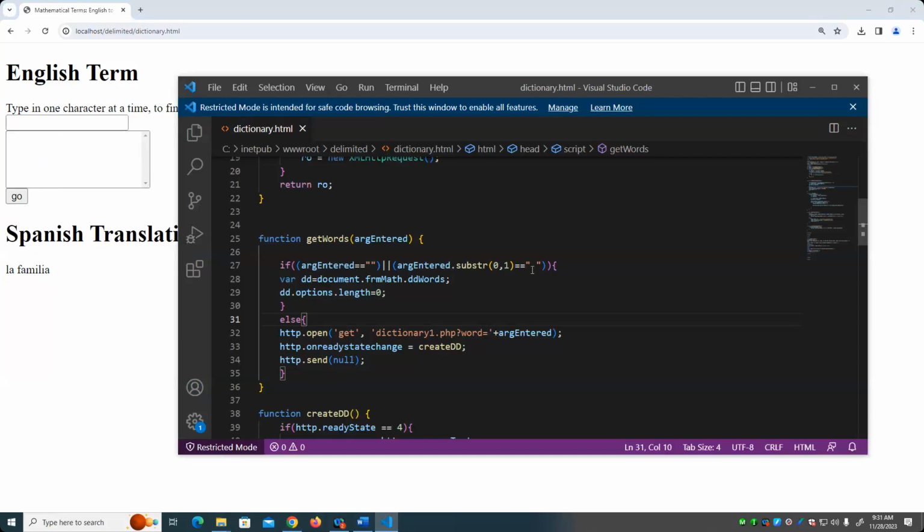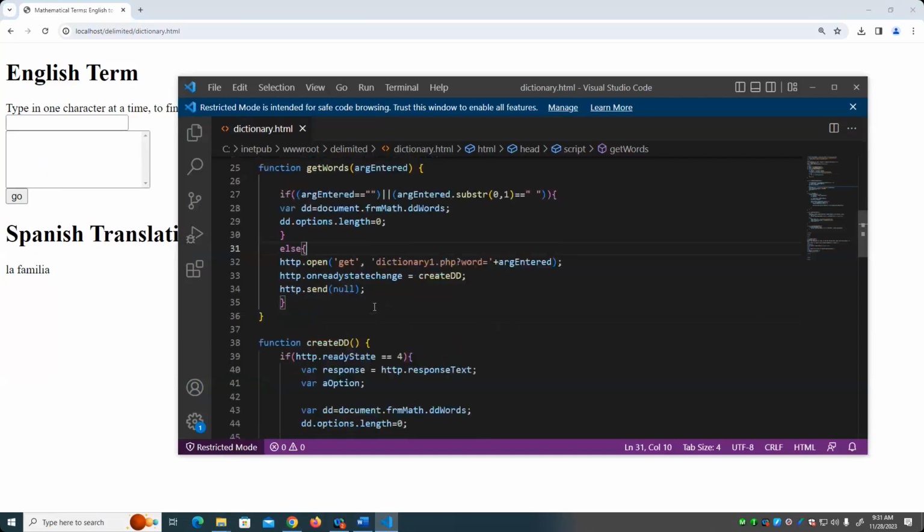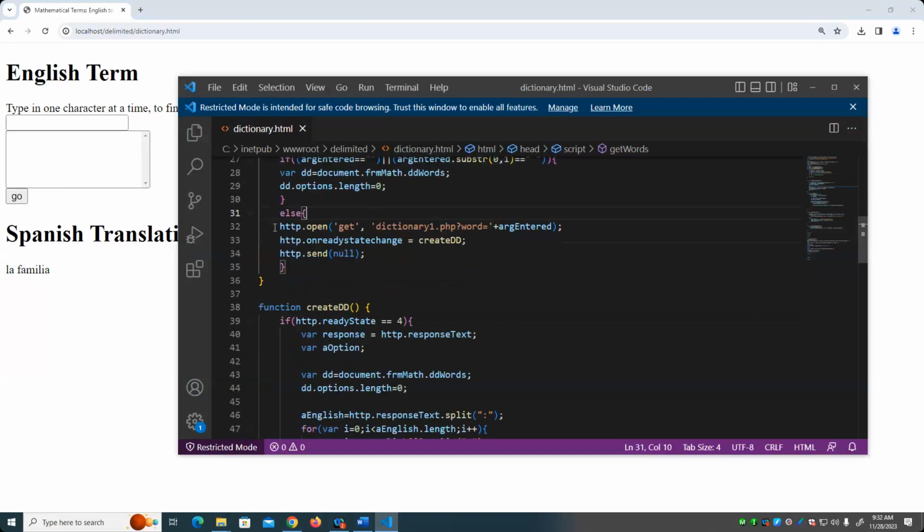This is looking to see, by the way, if the initial letter is a space. We don't want the initial letter to be a space. Otherwise, that's assuming that we've typed something in here, I'm going to do this request. My request is going to be to dictionary1.php word equals, and it's equal to the string that I've entered. On ready state, call createDD. Send that request.